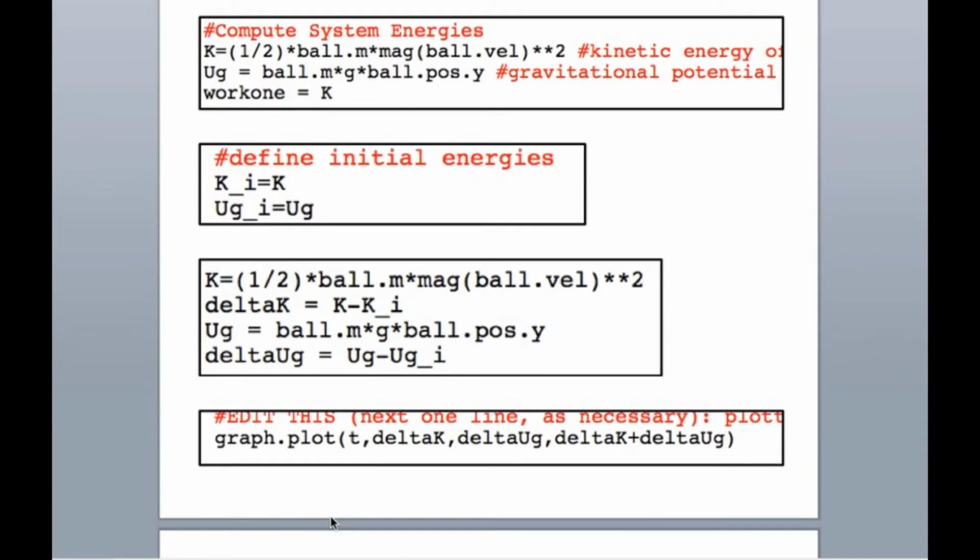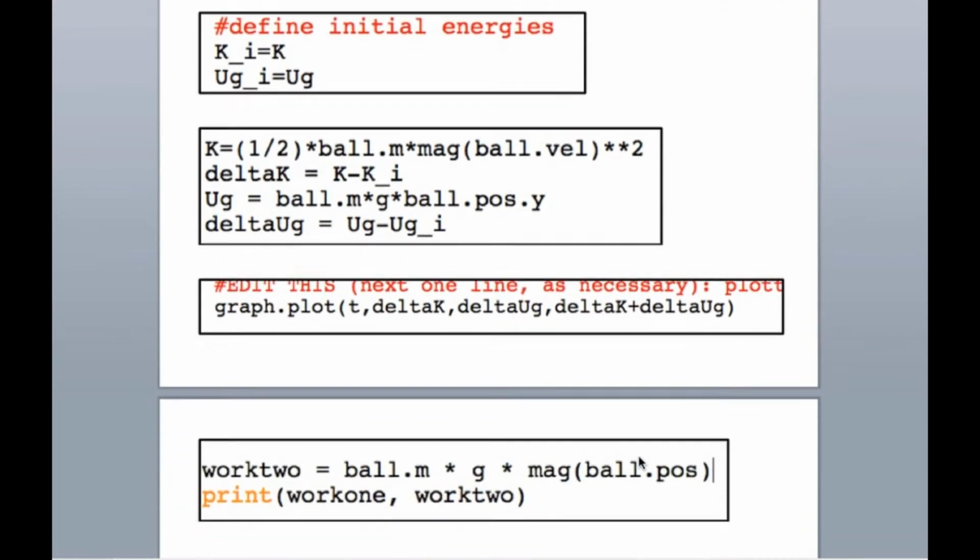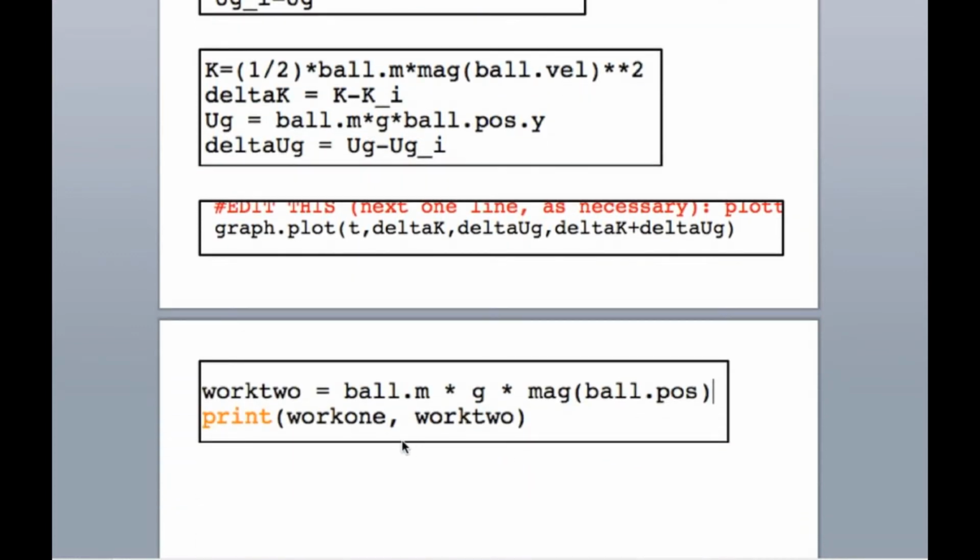Within my while loop, I define the initial kinetic and potential energies, calculate the new values for the energies after the velocity and positions are updated, and then calculate my change in energy for that time step. I continuously plot these changes on a graph along with the total energy to examine how the energy is conserved in the system. In this final line after the while loop, I set the final potential energy to a second work variable and print both values to compare the amount of energy in the system at the beginning and end.